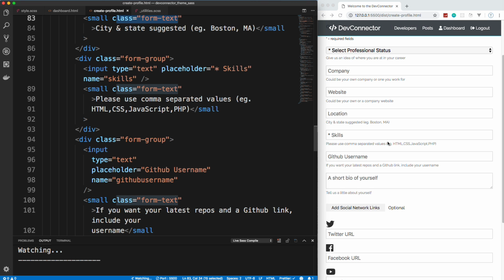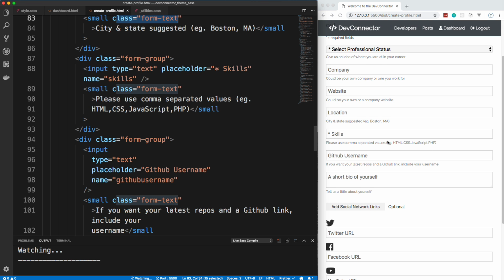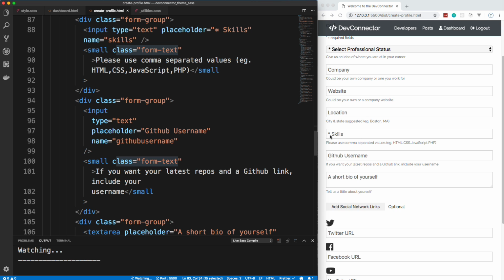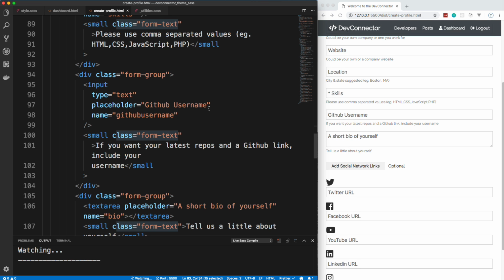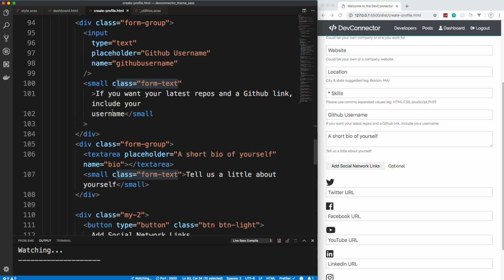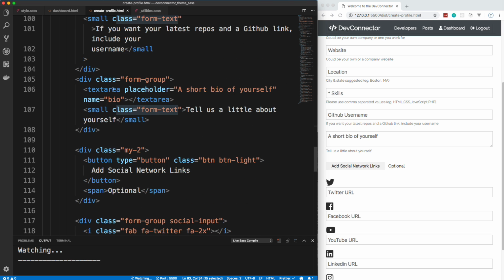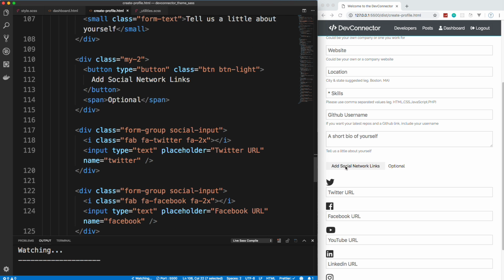We have the skills, which is just telling you to put a comma separated value. In the actual course, we take that and change it to an array and store it in the database. GitHub username, so if they wanted to have repositories on their profile, they could put in their GitHub username. What else? We have the text area, which is the bio right here. And then we have this add social networks link button, but it's not going to be functional, obviously. This is just HTML and CSS. In the course, this stuff is hidden by default, and then you click the button and this stuff shows.